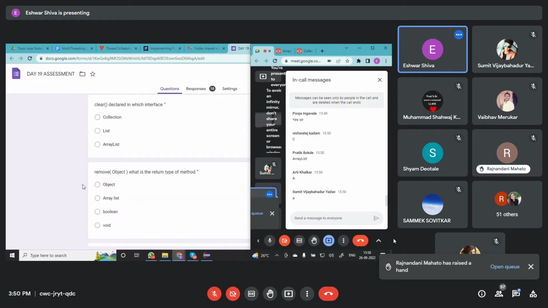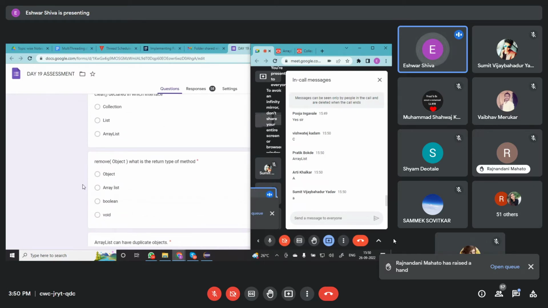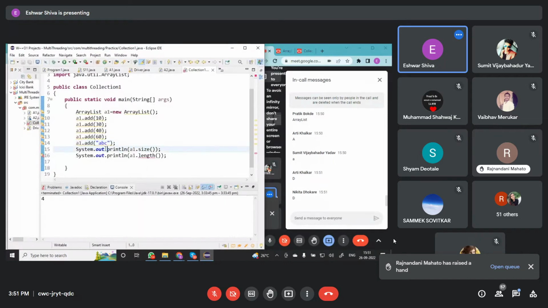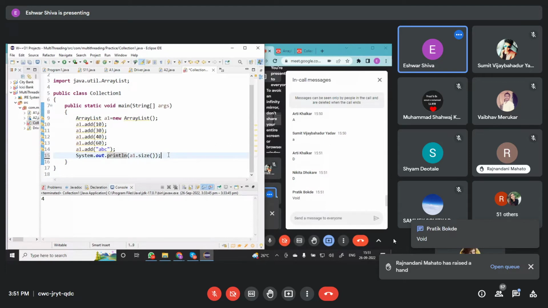Then remove of object. What is the return type of this method? Object, ArrayList, boolean, void. Void. Wait. I will write one program. You tell me by analyzing that. One minute, one minute. Later you can answer.